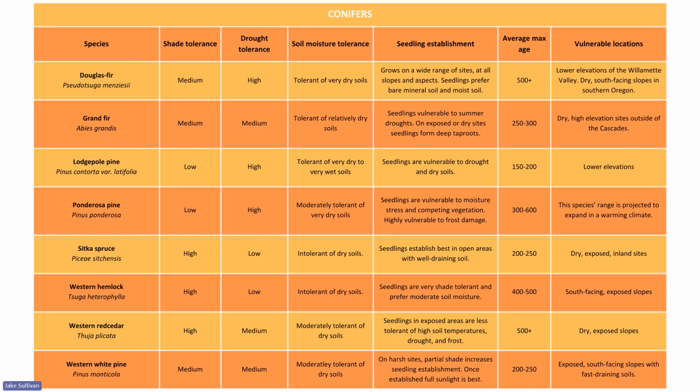I bring this up since it's from the Northwest Natural Resource Group climate adaptation strategies white paper. It's just a cool table that gives you drought tolerance, shade tolerance, and average age max. None of these are set in stone. There's Douglas fir that are very, very old, and grand fir as well. But I think this is a good thing to consider when you're planting a site and selecting species.